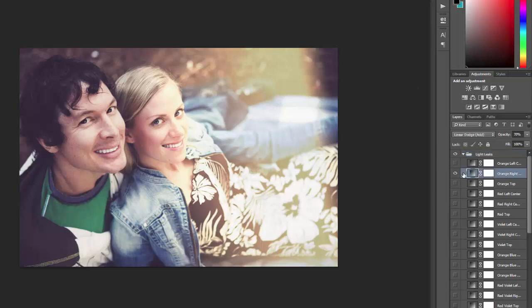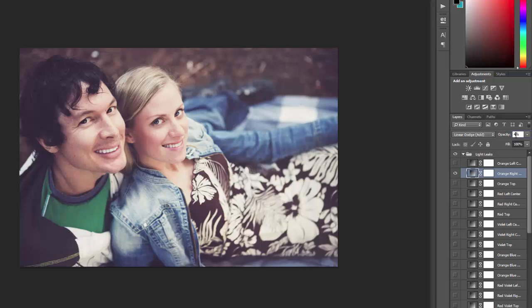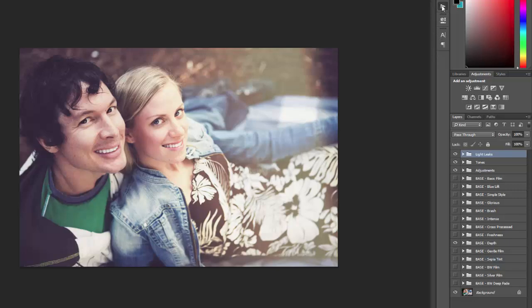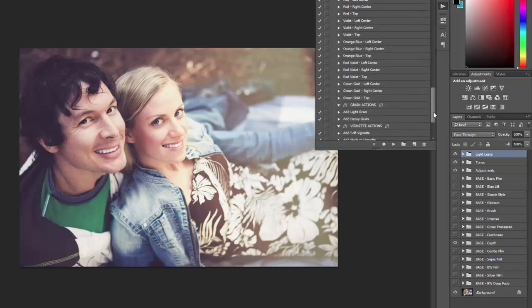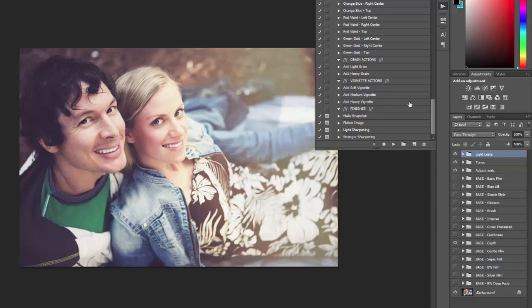So what I'm going to do is select the layer, go to the opacity. Again, you can adjust this here. I'm going to reduce it down from 70% to 45% to give it a much softer effect. Okay, and then we'll move on. There are actions for adding grain. There's a light grain and a heavy grain.